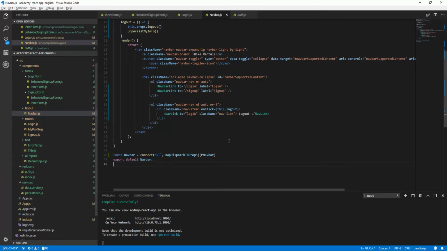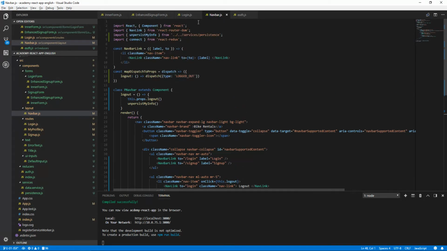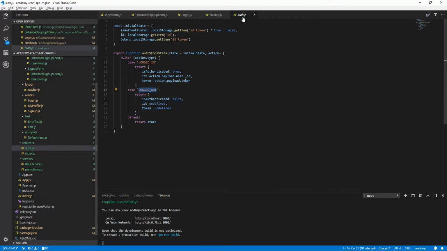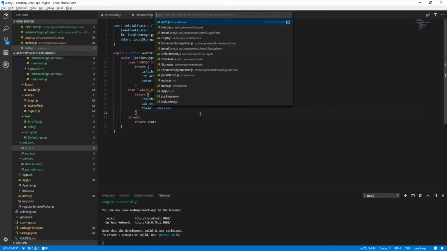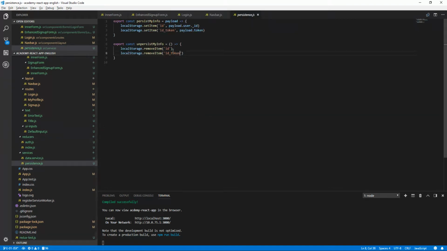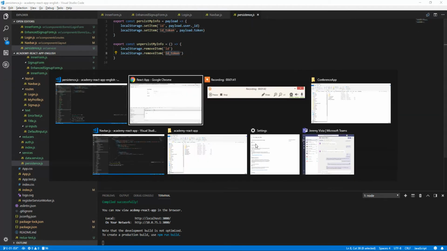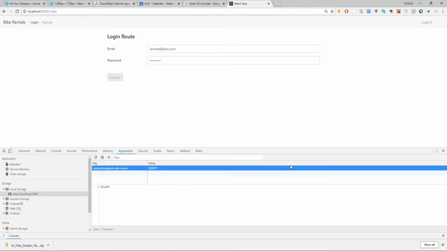Let us make sure that everything is called ID token and not token. So here it's called ID token, which is correct. And in the persistence, it's called ID token, which is fine. So this token was actually old. So let us now try to log in.